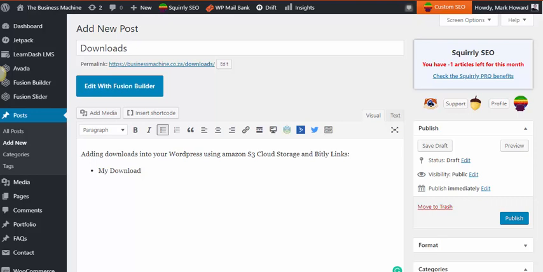Now, I know with WordPress, for example, you can actually upload the file to your media file and then link it that way. The problem with that is the more files you upload to your hosting, the more hosting you're going to be using up, and consequently the more cost it's going to cost you as well. Now, using services such as S3 cloud storage from Amazon and Bitly links allows you to do two things.